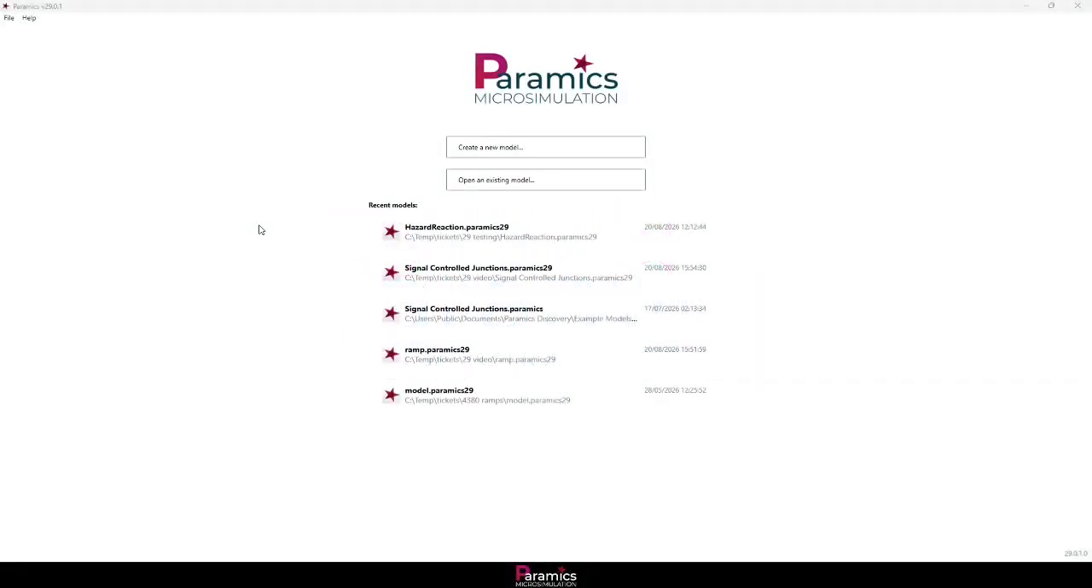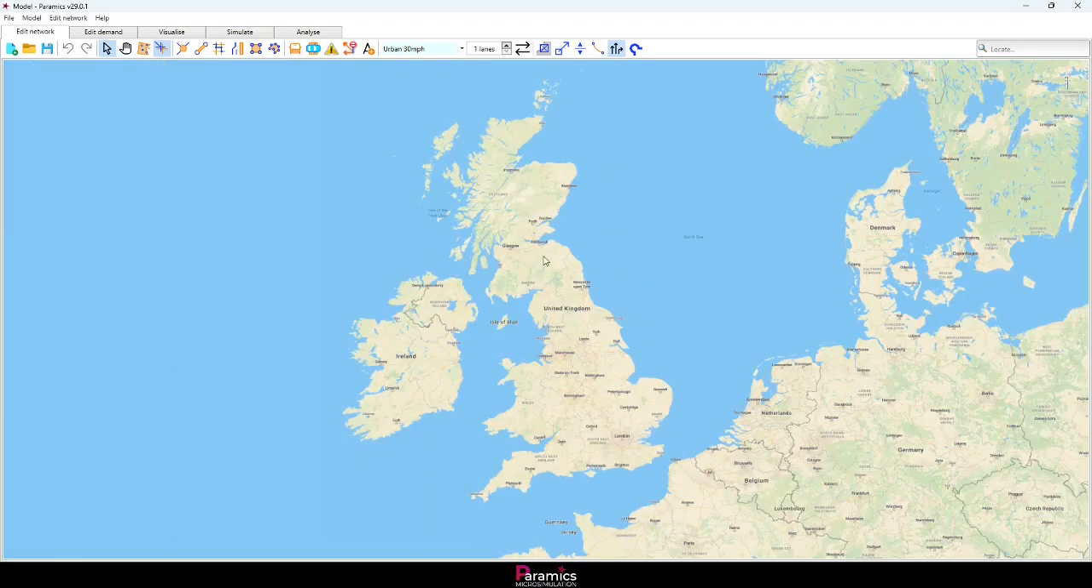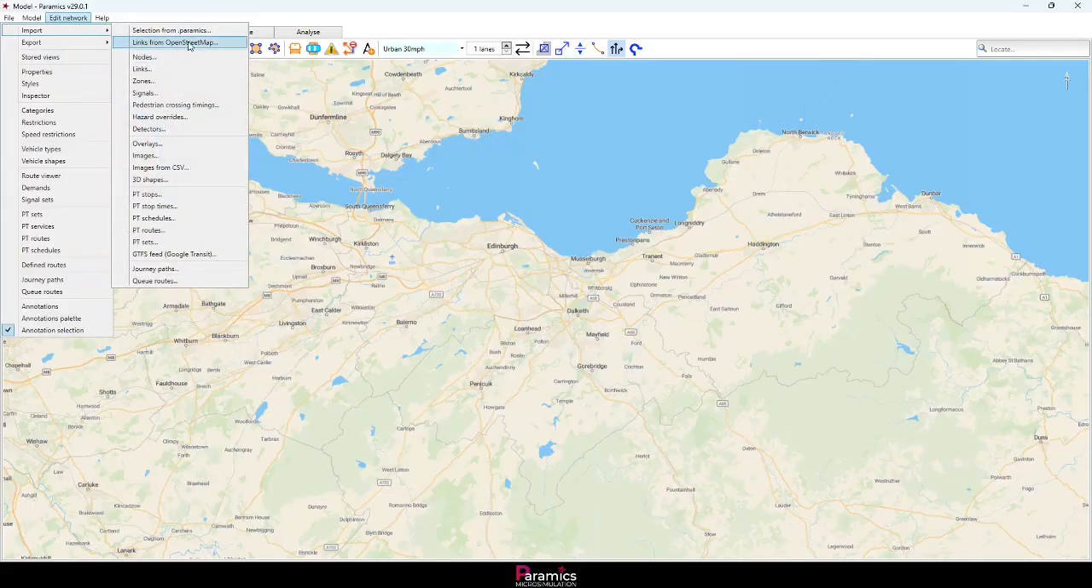The import from OSM feature has been introduced in version 29, which will allow you to import nodes, links, lane counts, speed limits, and cycle paths directly from OpenStreetMap. To do this, you first need to create and configure your model for the area that you're going to import. Zoom into the area and choose Import Links from OpenStreetMap.